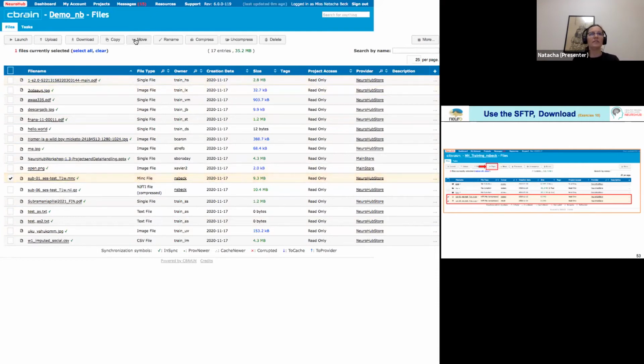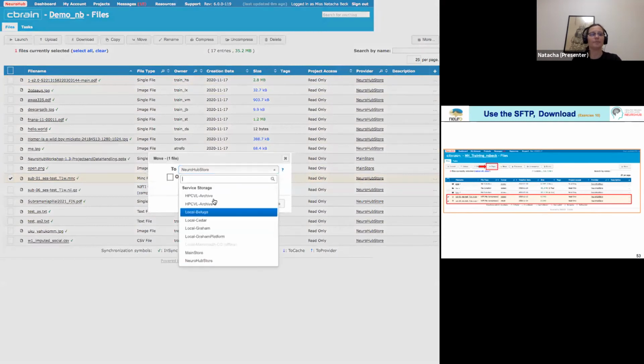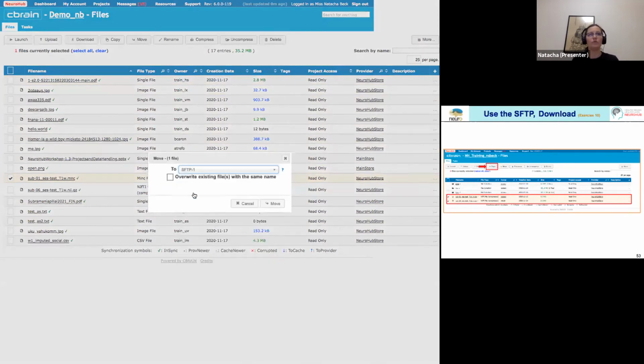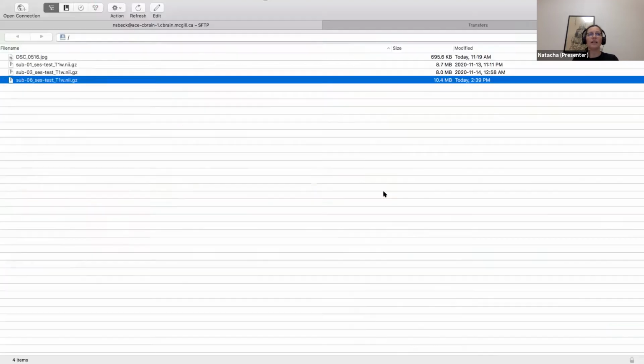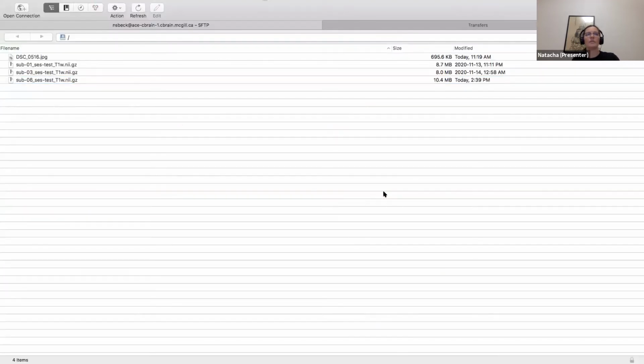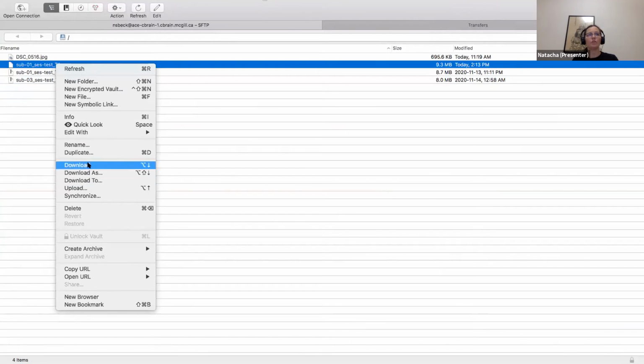So here, what I want to do is move it to the SFTP server. I will do it for the SFTP one because I'm already connected. So I move the data. And you can see that it just changed the location of the data provider, because you were using the NeuroHub store. And here I just say, hey, please transfer my data to SFTP1 in order for me to get it back. So if I go back here, I should see my image files just appear right here. And then I will be able to download the files.